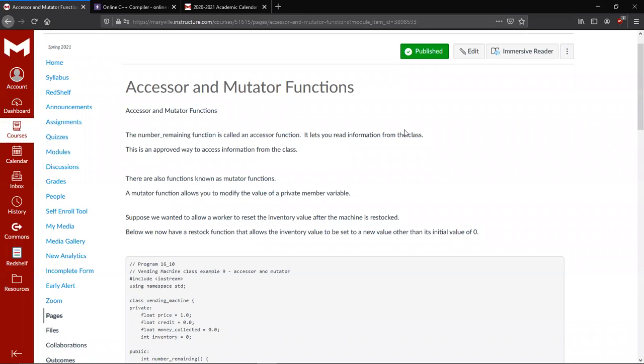So the last thing we're going to talk about are accessor and mutator functions. The number remaining function is an accessor function, and it lets you access information from the class. Basically, it's an approved way to get information from the class. Essentially, if something is private, you can create an accessor function so people can access it and see what it is, but not tamper with it. Like customers can see the price, but we don't want them to change the price.